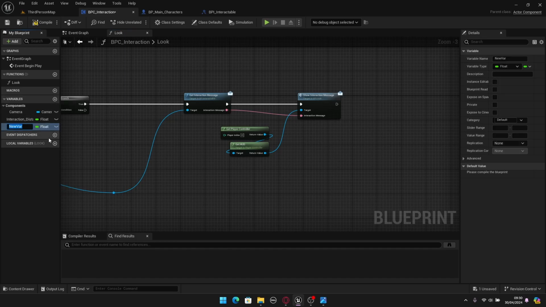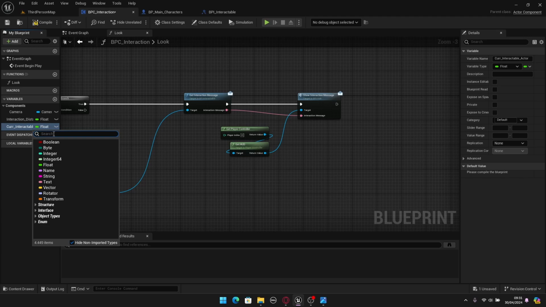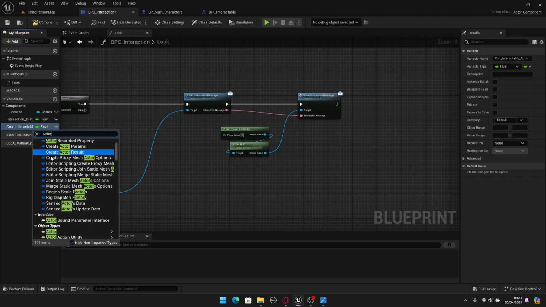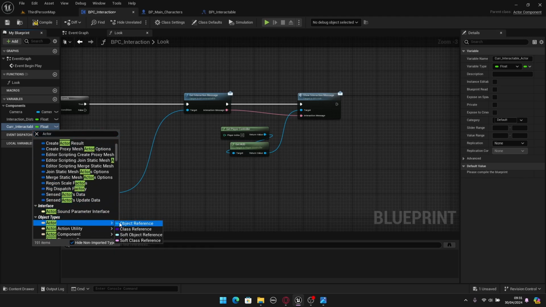So let's add one, and I will name this cur interactable actor. Let me rename it. There you go. So cur, from current, so current interactable actor, and this will be the type of actor. So let's just set this as actor object reference.